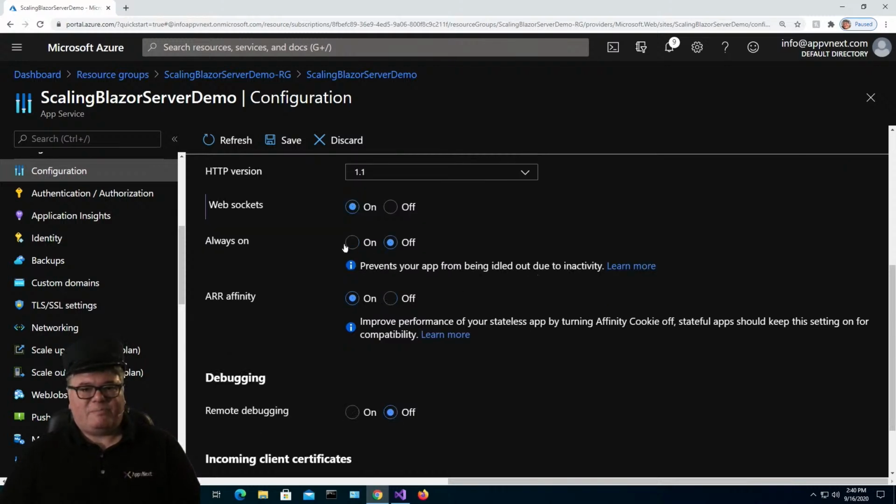Always On, essentially, when you turn this on, the app doesn't shut down due to inactivity. Currently, the way it's set up, that's going to save you some money, but it's not really good for scaling. If you want to scale, crank this up.